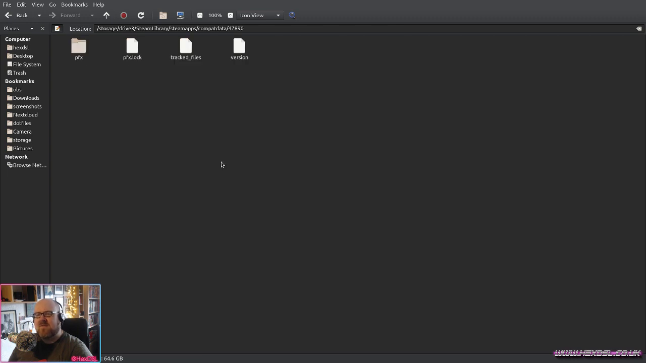So anyway, we go to the folder where we'll find The Sims 3. God, I hope I picked the right one. I'm going to feel like a jackass, aren't I? And then go into this PFX. Now, this is the prefix for Proton, which is like a wine prefix, but for Proton.